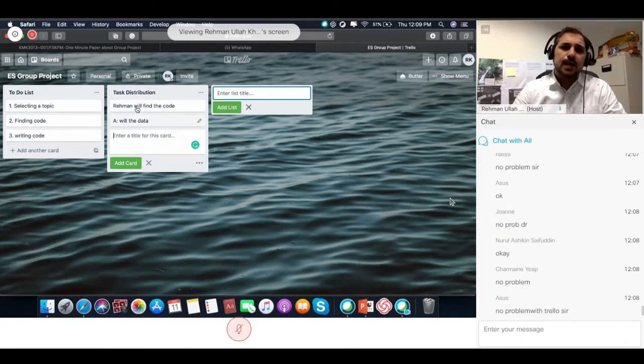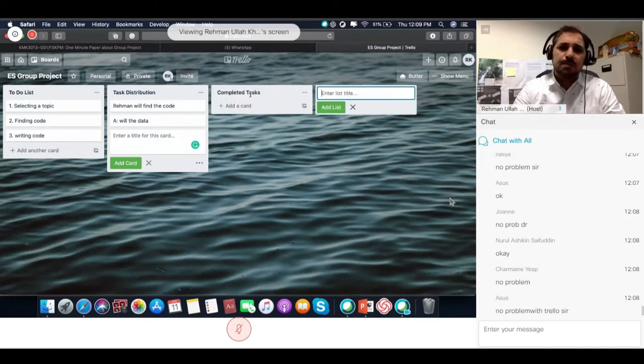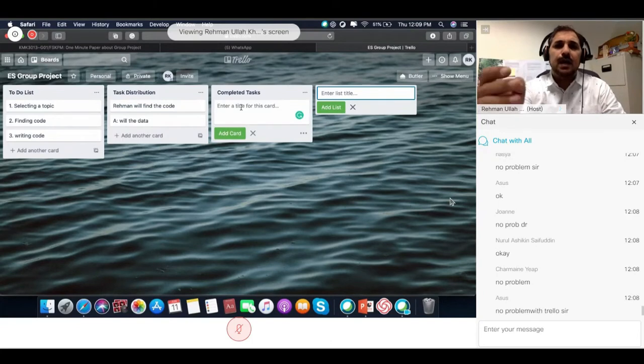Then the second one, you can add anything, but the common thing that most professional project management systems have is a completed list. Okay, completed. So if any task is completed, then you can type here, let's suppose, data task completed.